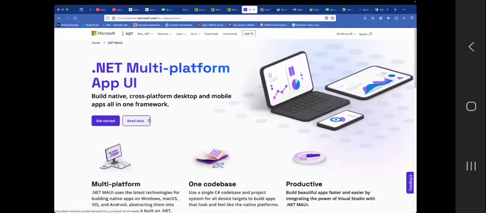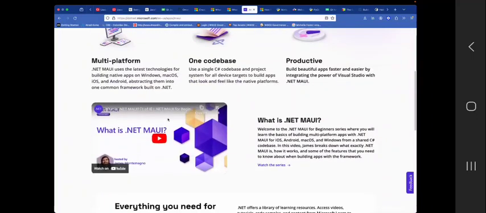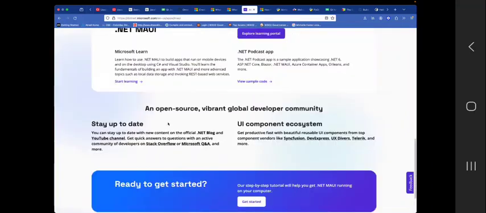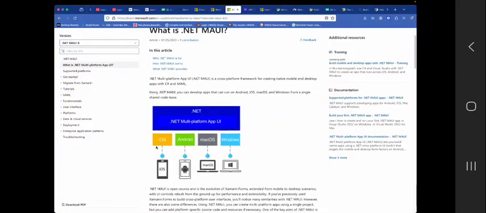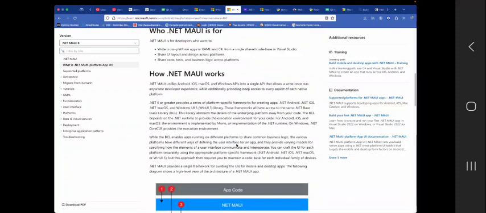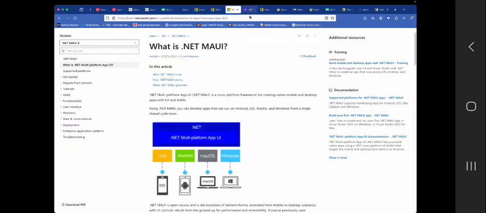As I mentioned, you can write one code base and target it to various different types of platforms, including your mobile, your tabs, your desktop, and so forth. So that's why if you want to target multi-platform, this might be the best option. It's a cross-platform desktop and mobile apps all in one framework. As you can see here, you can target iOS, Android, macOS for desktop, and Windows as well. So this is a great framework. You might have to keep an eye on this as well.